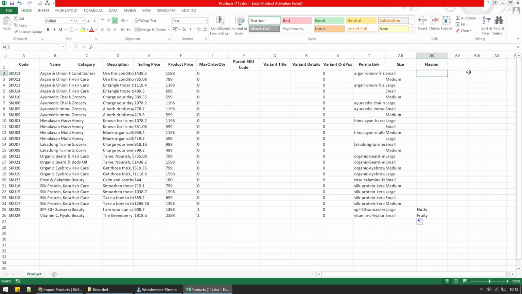And out here, let's say we've got nutty, fruity, sweet, sour. I'm just going to put in these 4 flavors. I'm not really getting into each and every product, but I'm just trying to do it all at once. And once I've done this, I can save this Excel sheet.